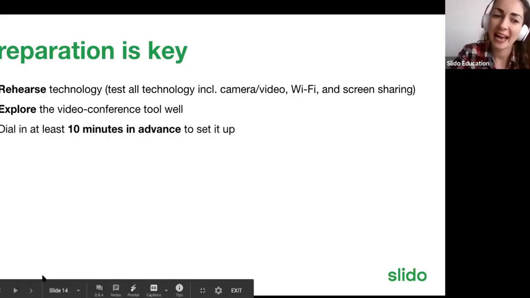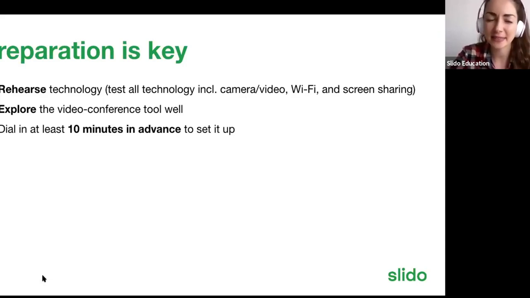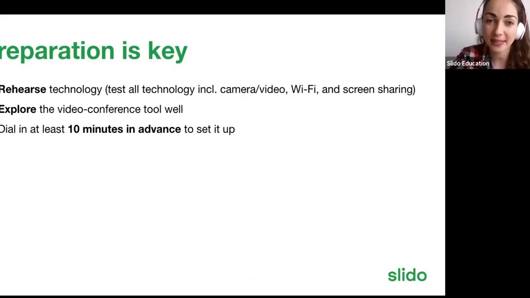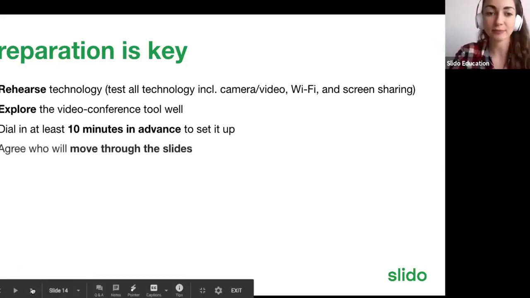As I've already said, dial in at least 10 minutes. I would say 10 minutes is actually not even enough. If you need to test, or if you are using more than just one tool to run your meeting, then at least 15, 20, 25 minutes is really the top. I was facilitating a conference last week and we actually logged in 45 minutes before the start and we found out that the entire tech setup was not working. So even 45 minutes was not enough to actually run through the tech check.